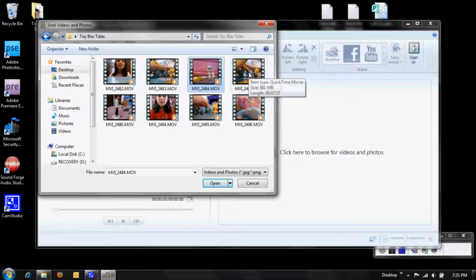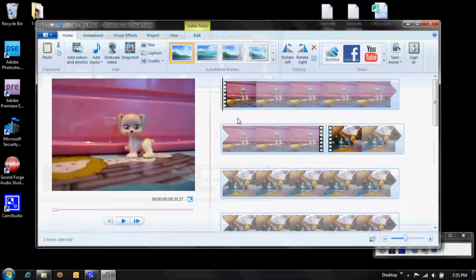To highlight both of them, all I need to do is hold down the Control key on my keyboard, and then I can select as many videos as I want, or deselect those videos also. Then let go of the Control button and press Open. And there's my two video clips.